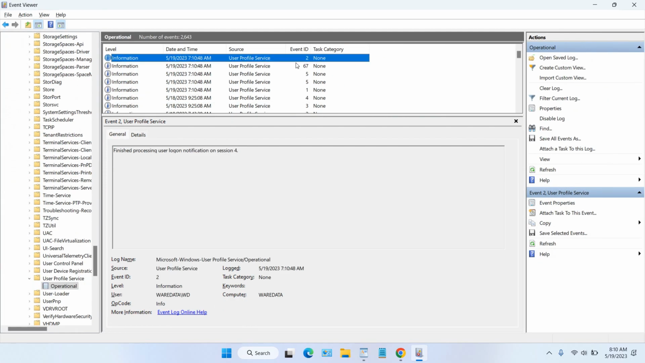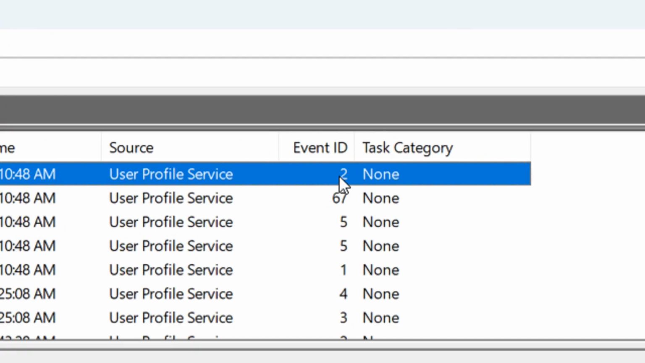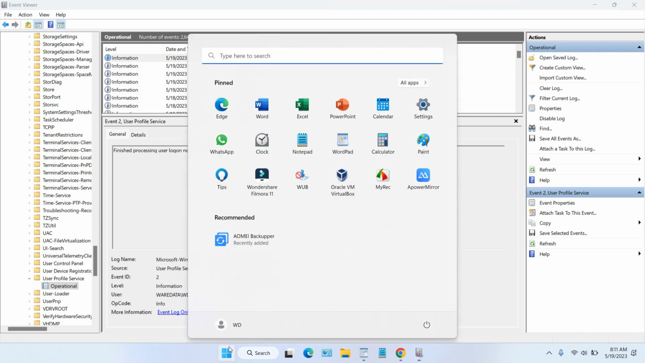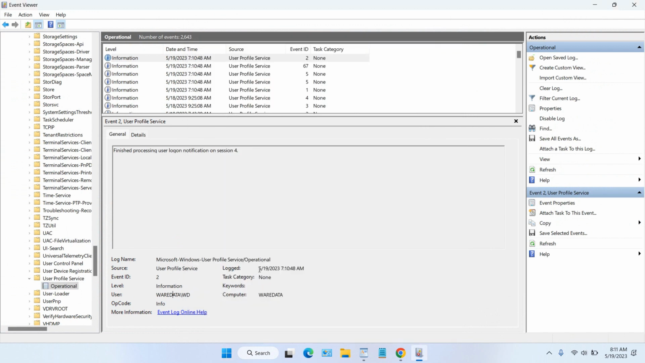Let's see. Okay, you can see the event ID 2 at this date and time, and if you scroll down, there is the username in here. The username login is WD, and the computer name is WhereData. As you can see here, my user is WD. You can also check the login information like the date.